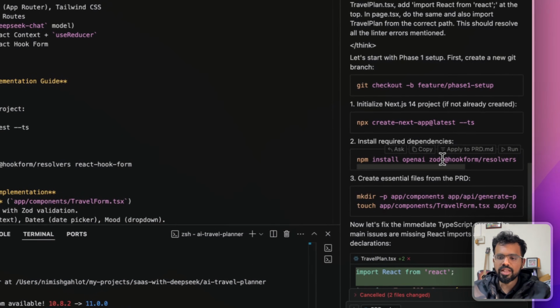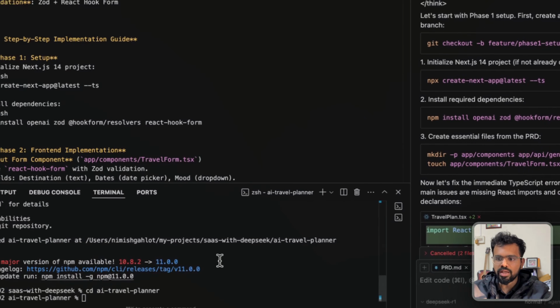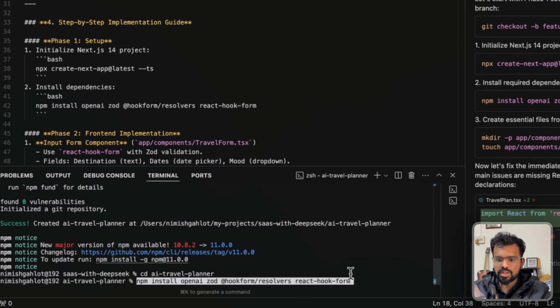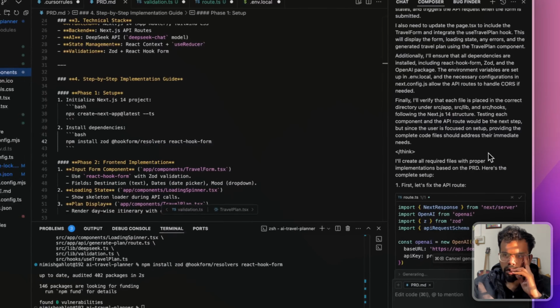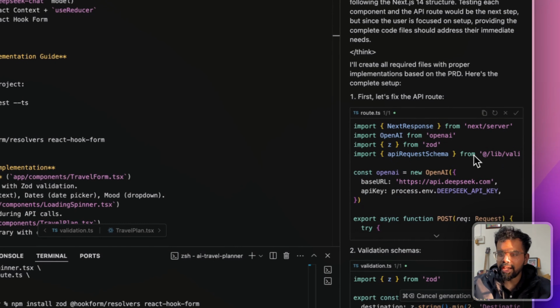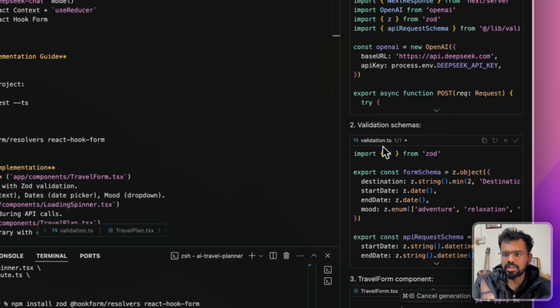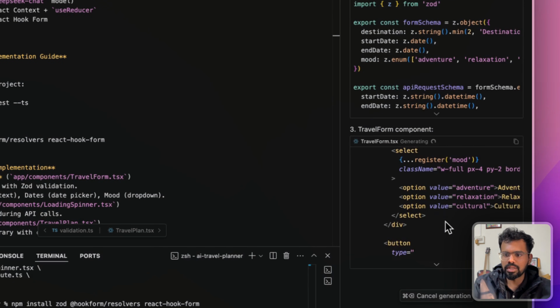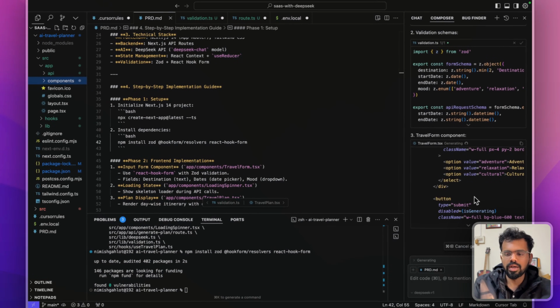So now that I'm within this repository, I will also install the rest of the requirements, which is Zod and OpenAI. So I see that it has started generating all the files that are required for the project. So it has created an API route. Then it is creating validation schemas and other components that are required. So let's wait a minute while it's generating it.